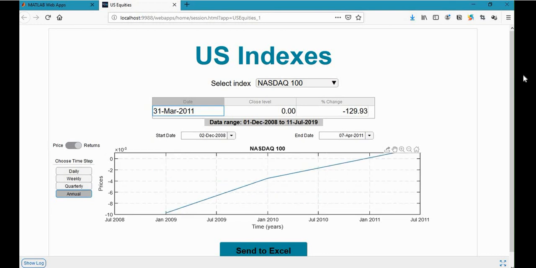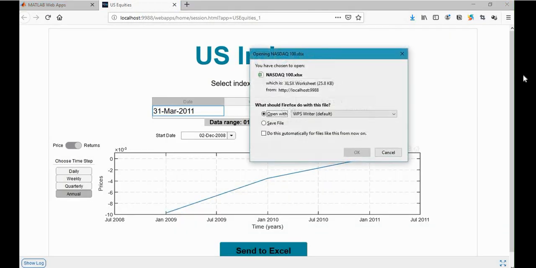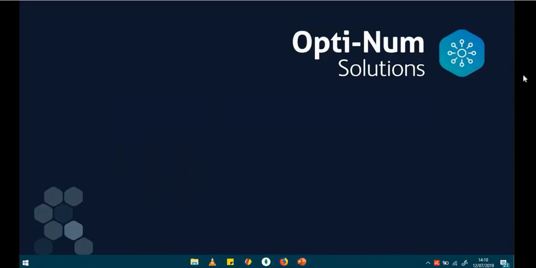If you shift your attention to the bottom of the screen, you should see a Send to Excel button. Once you have clicked that, you should be able to download all your data in the current state as an Excel spreadsheet. Having downloaded, I will hand over to Grace.